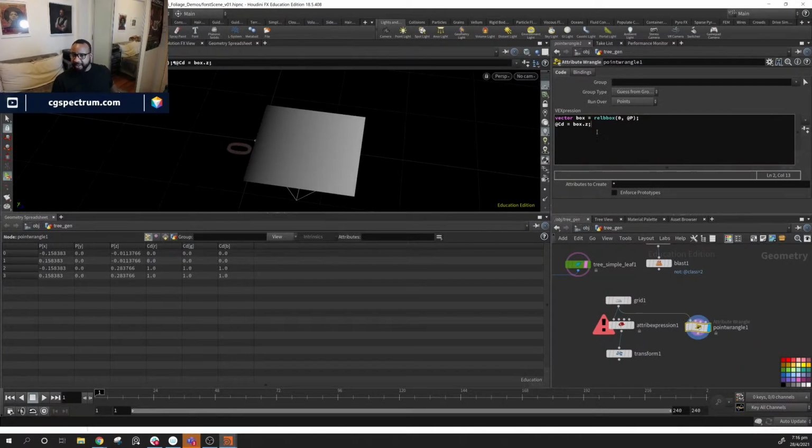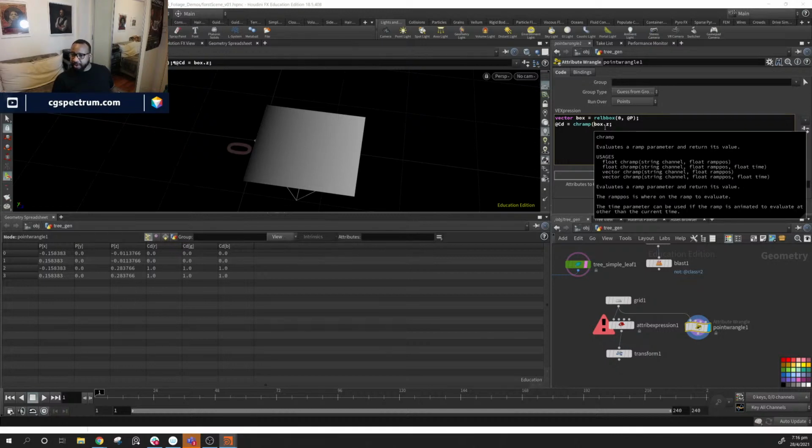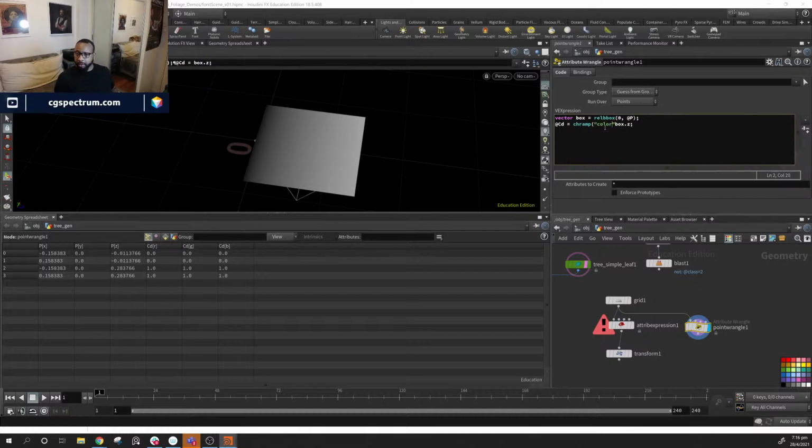So I'm going to take cd equals ch ramp. And ch ramp is a string channel, then position. Okay, so this is going to be color. And so it's all black.